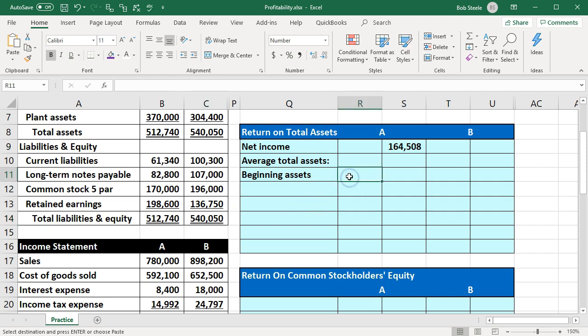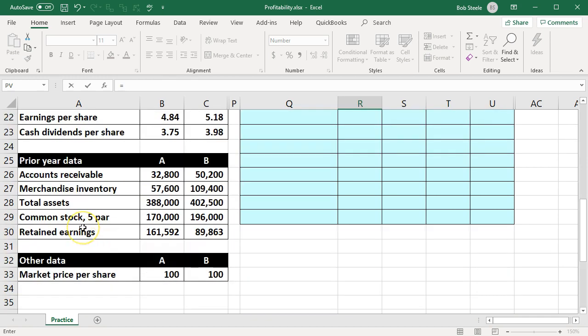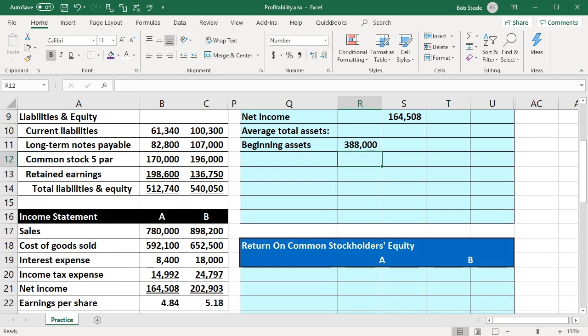We then would have to look at the beginning assets in the prior year financial statements. The end of the prior year is what's reported on the balance sheet as of last year, which of course is our beginning number for us. This is going to be equal to the data down below. We got our prior year data down below, and we want the total assets. So we're looking for the 388 beginning assets.